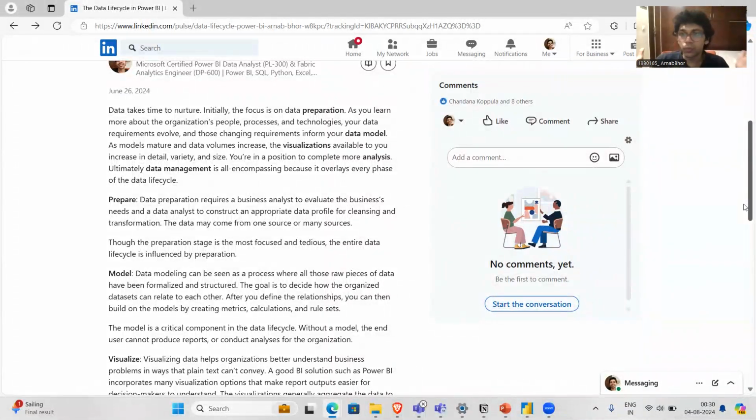Initially you focus on data preparation. That's step one. Then, as you learn more about the organization's people, processes, and technology, you gain perspective. Once you gain perspective, you know what the optimal data model would be for your particular organization from that context. So you can create the proper data model once you've prepared it. After that, you go for data visualization and analysis. You visualize your data to see how it looks. The visualization itself gives you an analysis, using which you keep repeating these two.